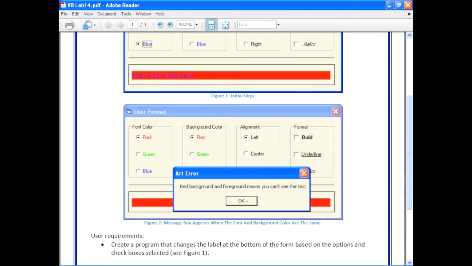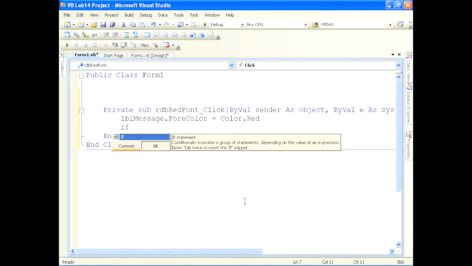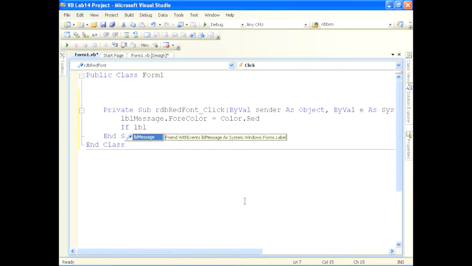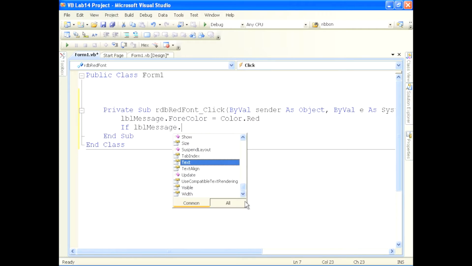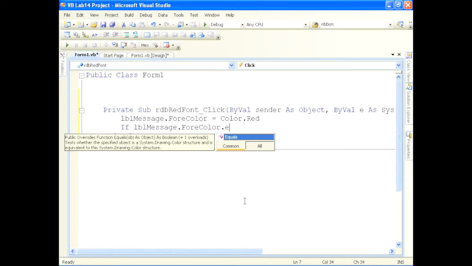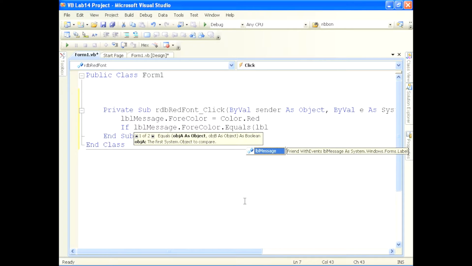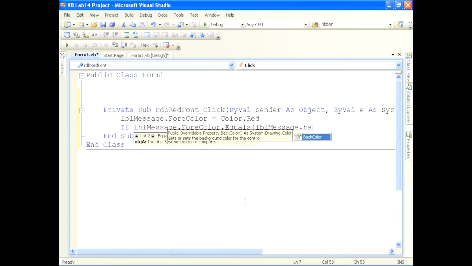So what I'm going to do is this. I'm going to say If LBL message dot ForeColor dot Equals. Okay, let's talk about this. If the ForeColor equals what? Well, in this case, if the ForeColor is equal to the BackColor of that label. So what is the name of this label? It's LBL message dot BackColor. And let me close parentheses, and then I'll press enter.